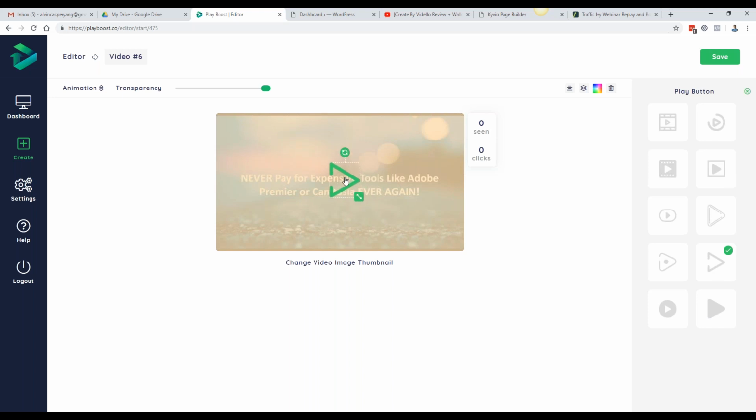We can make it a bit bigger, and we can add some animation to it. There's a couple of animations you can choose from. But the point here is motion or animation actually grabs a person's attention. When you see something moving, it sometimes grabs your attention instantly, even if it's something uninteresting. Have you ever noticed that, guys? This is the idea of PlayBoost. Animation is something you can use to grab your customer's attention.